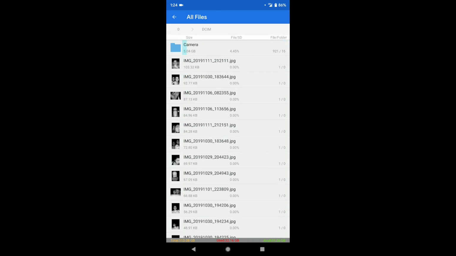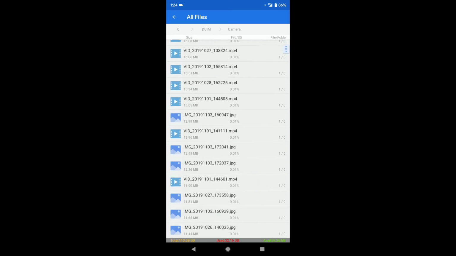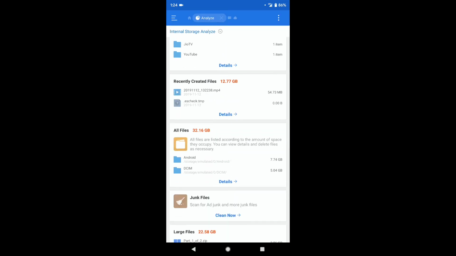In DCIM you'll find most of the junk in your thumbnails. I've also cleaned that up. In camera you can see videos take up more space, so you are the one who decides what you gotta clean up.